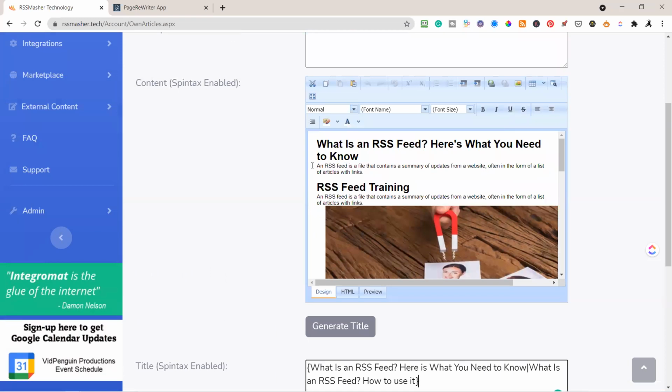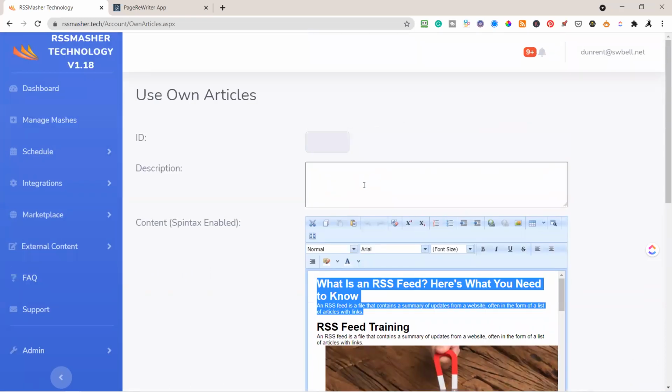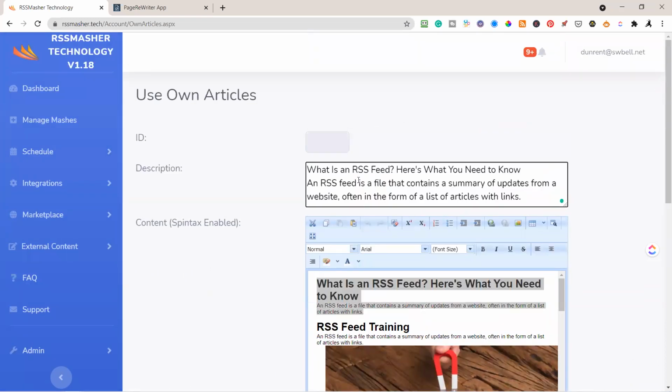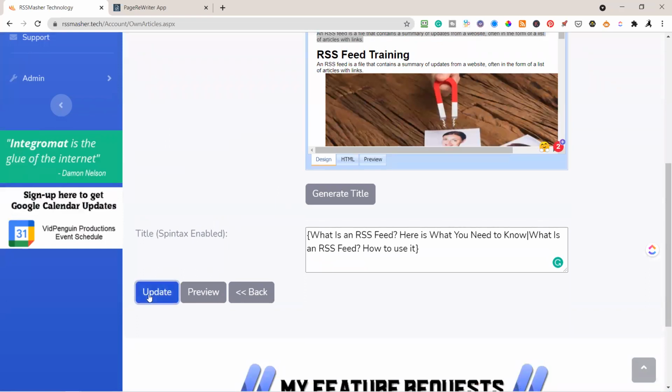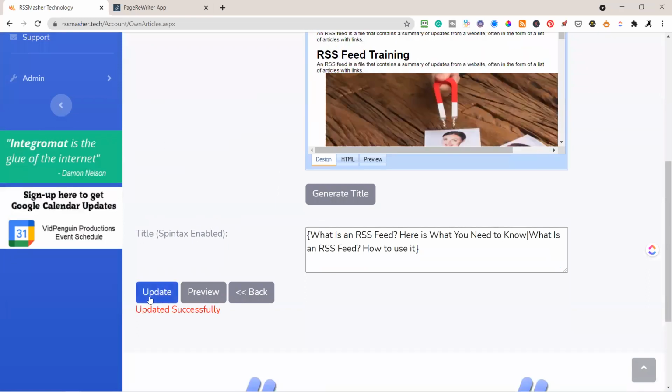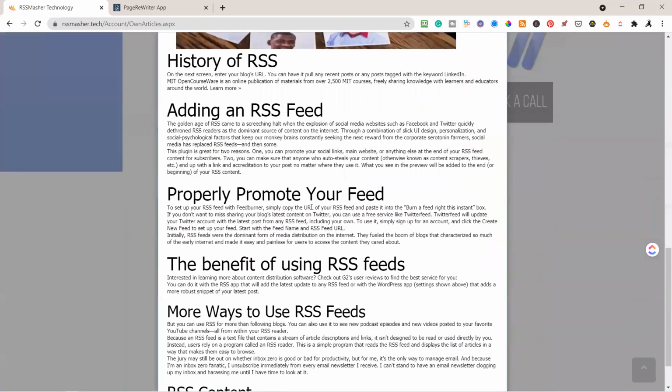I can also come in here and make a short description. And the description is just text. We don't do any spinning of the description at this point. Okay, so I'm going to hit update. Update successful. And let's go ahead and take a preview of it. Okay, this is going to look good.